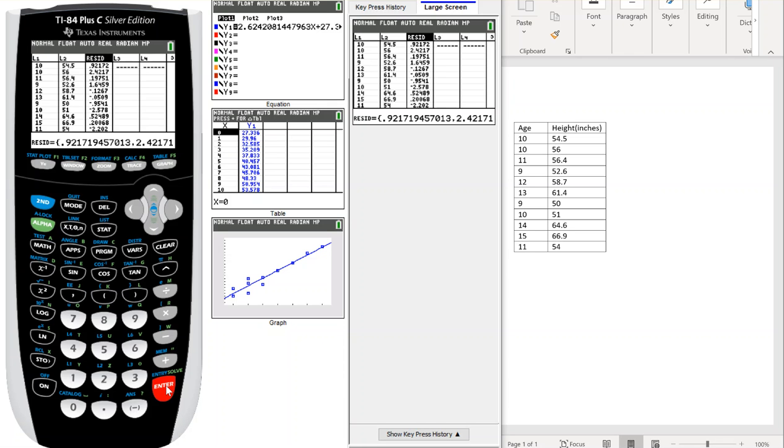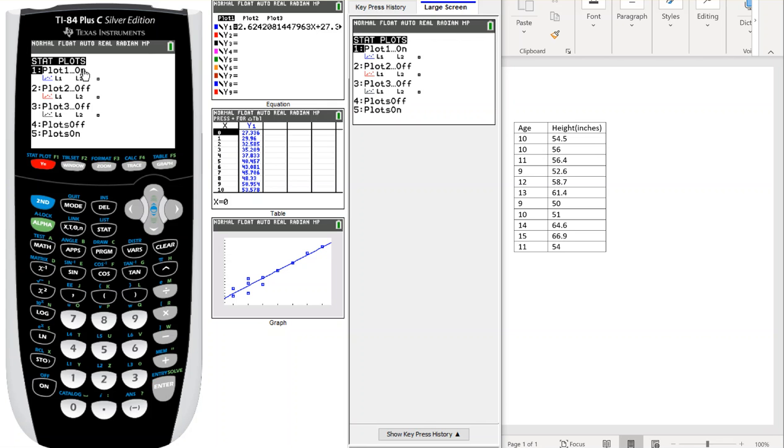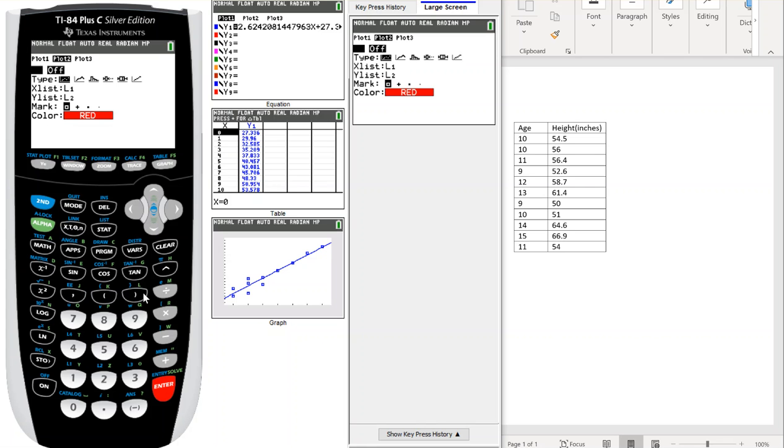And this is great. So now that we have our residuals, we're going to go up to stat plot again. So I'm going to hit second, y equals to get to stat plot. And plot 1 is where I made my scatter plot. So plot 2 is where I'm going to make my residual plot. So I'm going to turn it on.